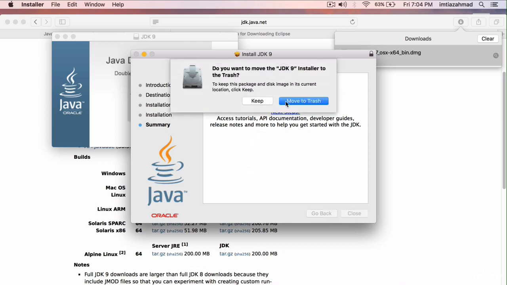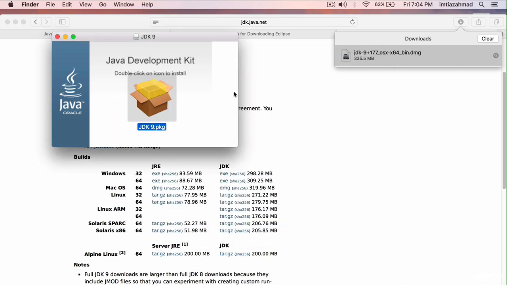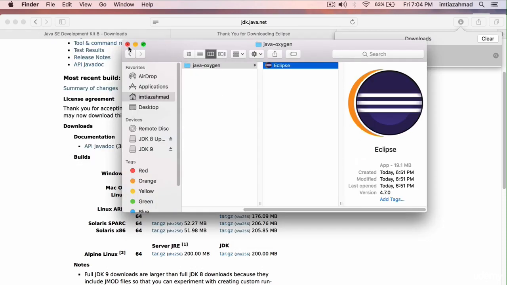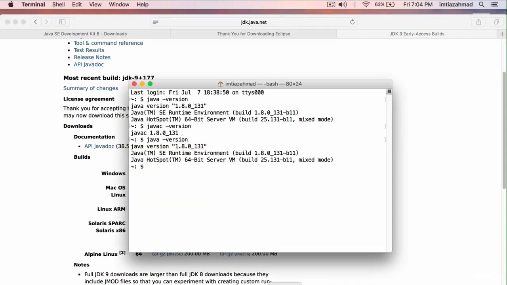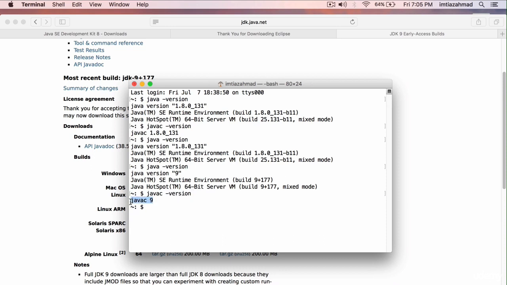So now let's move this installer to trash. We don't need that anymore. And I'm going to close this. Let's just close this Eclipse, all of these windows that I have open for now. Back in our terminal, if I type in java -version now, it's showing something different. It's showing Java version 9. So we have updated to Java 9. And then if I do javac -version, it's going to show javac 9. So we're successfully able to run Java 9 applications as well as compile Java 9 applications.